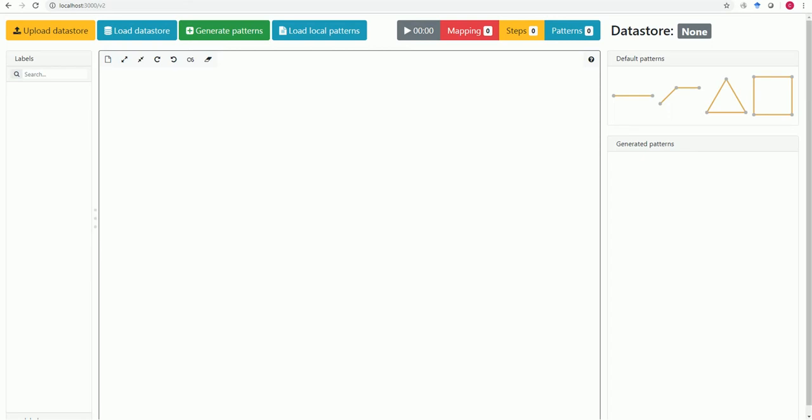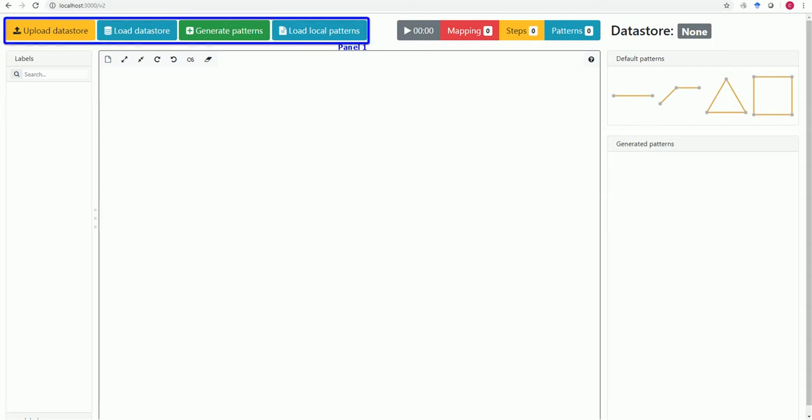In this video, we present Avatar, a novel data-driven visual subgraph query interface construction framework for large data graph. The interface contains 6 panels. Panel 1 lets user generate useful patterns from the input data graph to support query formulation.